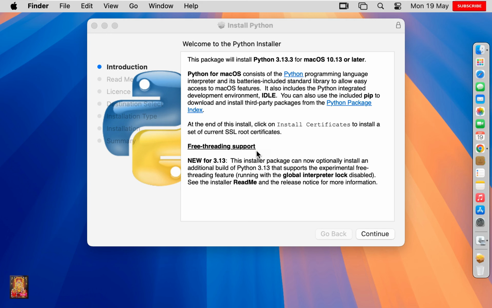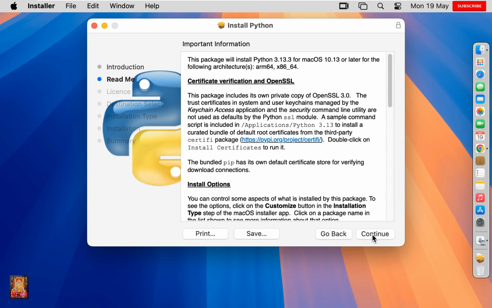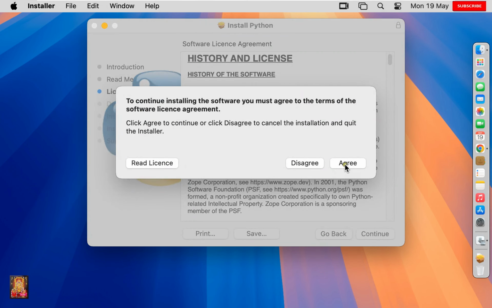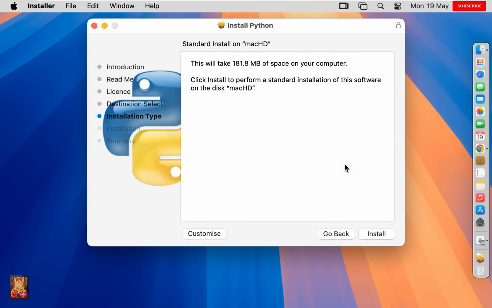Welcome to the Python installer. Click Continue. Click Continue. Software License Agreement. Click Continue. Click Agree. This will take 181.8 megabytes of space on your computer. Click Install.